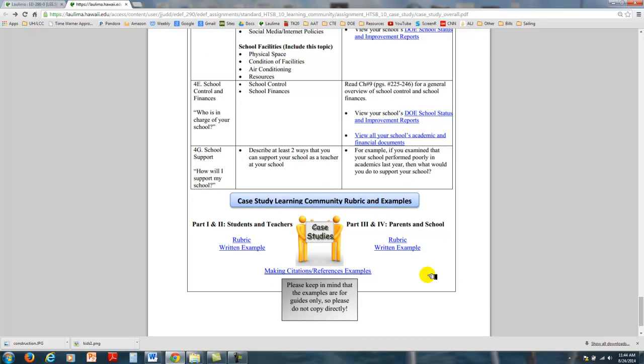Then, if you want to look at some rubrics and examples, there are some written examples. The whole thing wasn't done because we wanted to keep it open and not have folks pigeonholed into what they think they should write about. It's up to you to choose what topics, but it'll give you a good idea of what it's supposed to look like. And as always, keep in mind that the examples are for guides only, so please do not copy directly, and you have a link to citation reference examples.